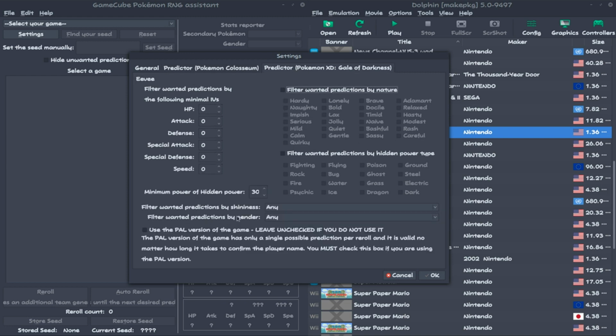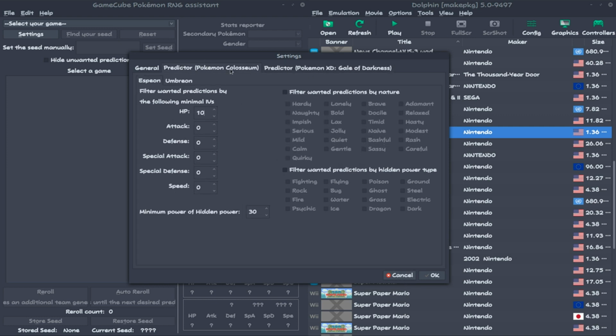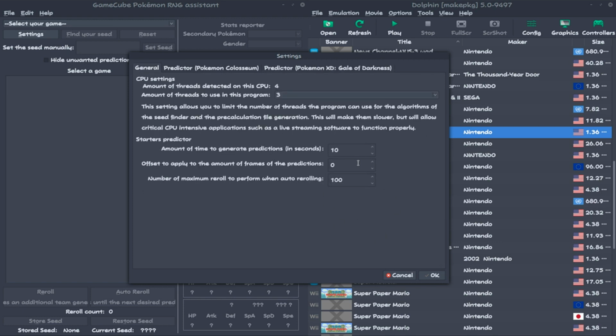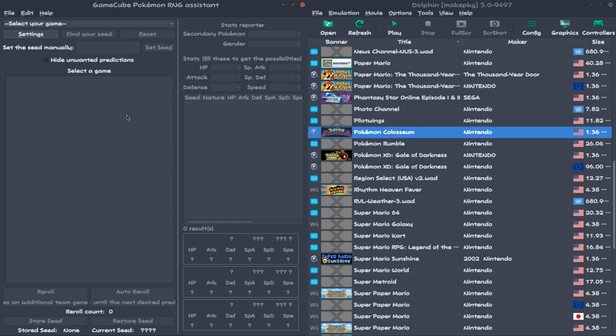XD has some additional settings for shininess and gender, but this one is pretty important for XD if you use PAL. I'm going to talk about it when we get to the predictor, but if you're using the PAL version of XD, you absolutely want to check this. Likewise, if you're not using PAL, you need to leave this unchecked, because there's something special about PAL that I'm going to explain later. Once you've configured your filter for your starters here and here, we're going to go back to these later. Then you can start to use the program.